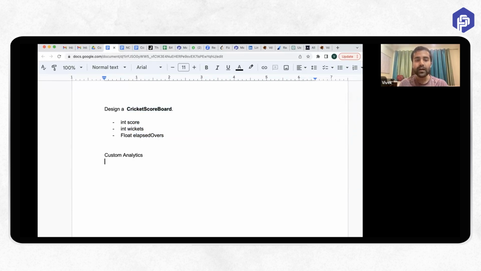Okay, now see, there can be different forms of analytics that I would want to seek. So let's say the first kind of analytics that I want is run rate. Okay, so if I want run rate analytics, and if I want it to be real time, then of course this thing has to pull in the data from this thing.